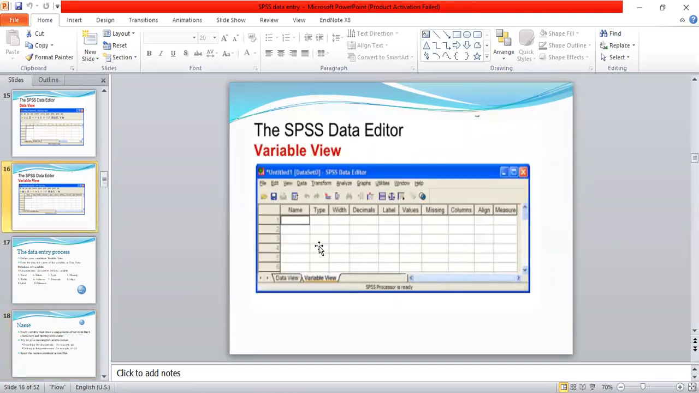In this, I will talk about the variable view which consists of 10 steps. First of all, you can enter the name of a participant or any other name you can assign to your variables.